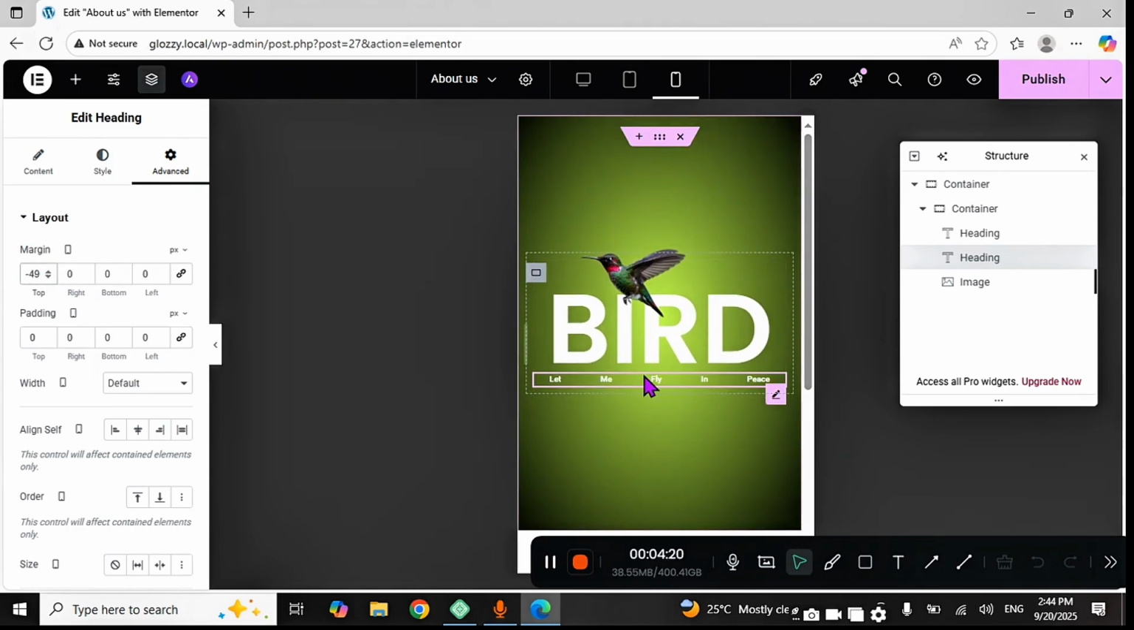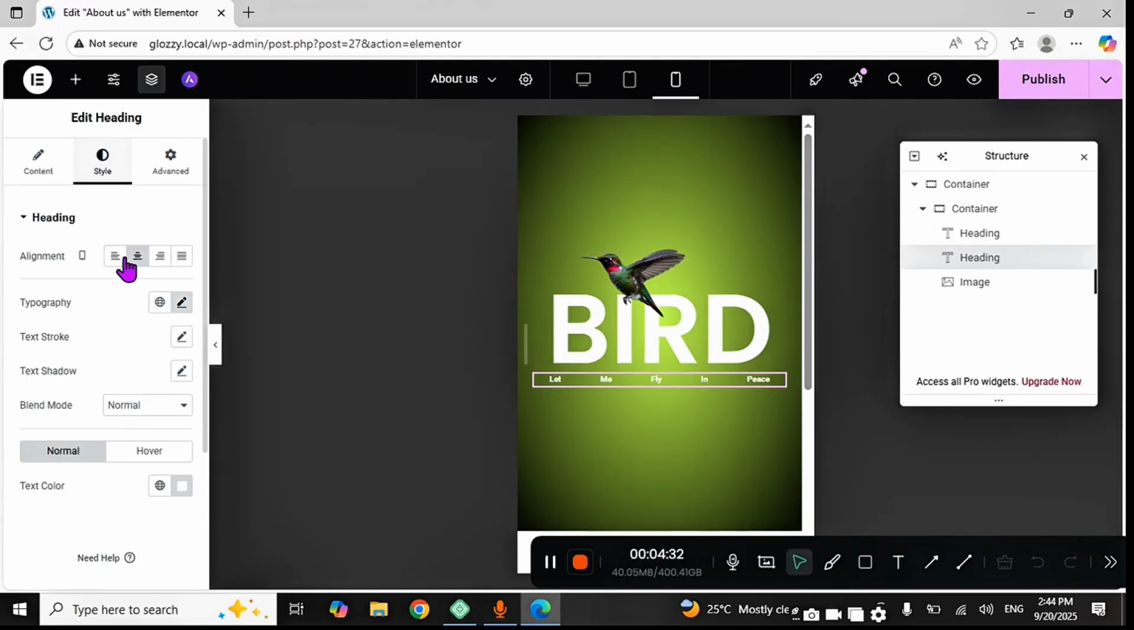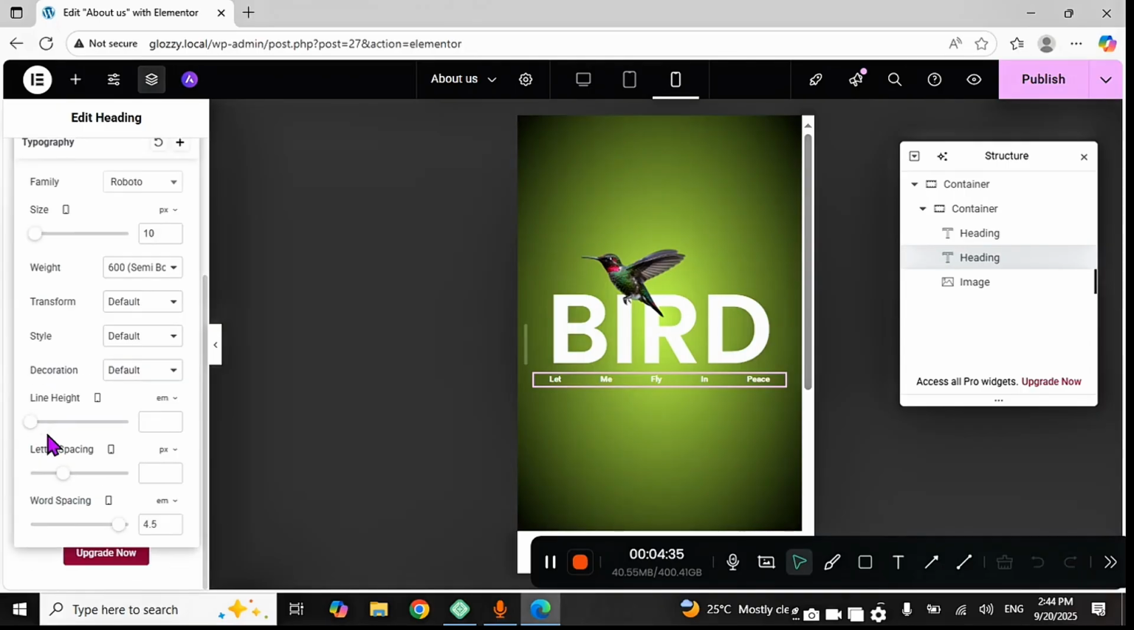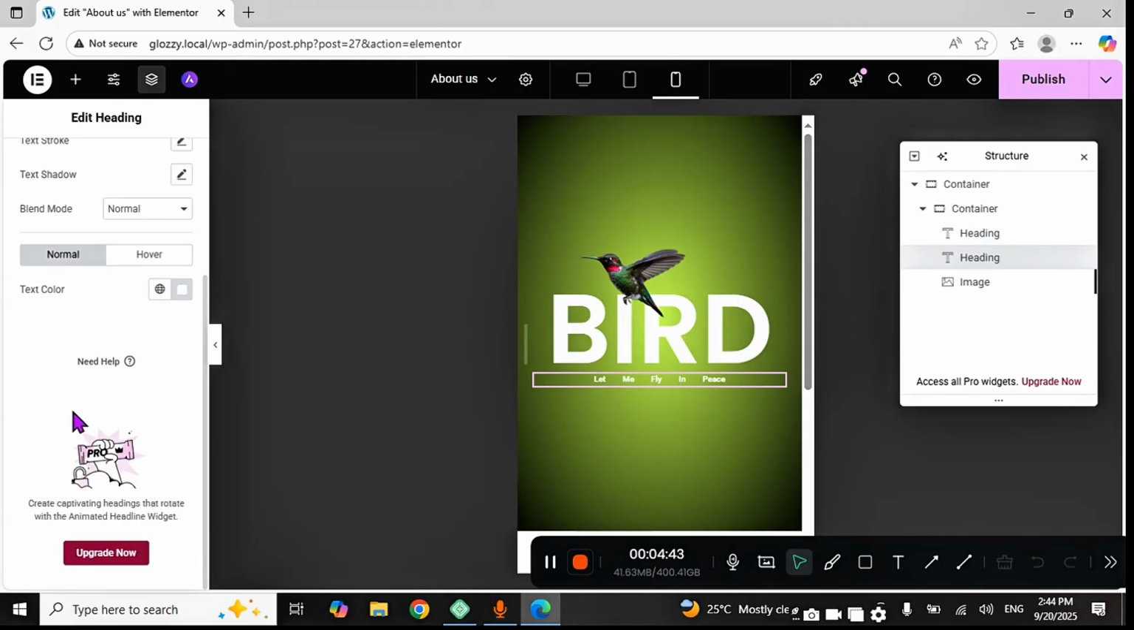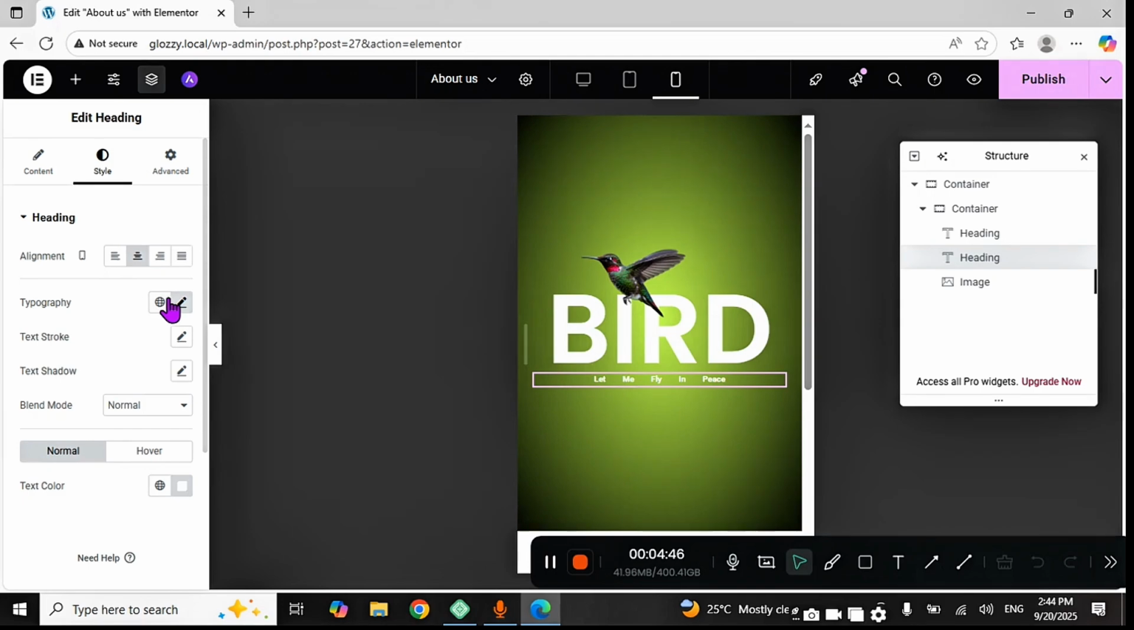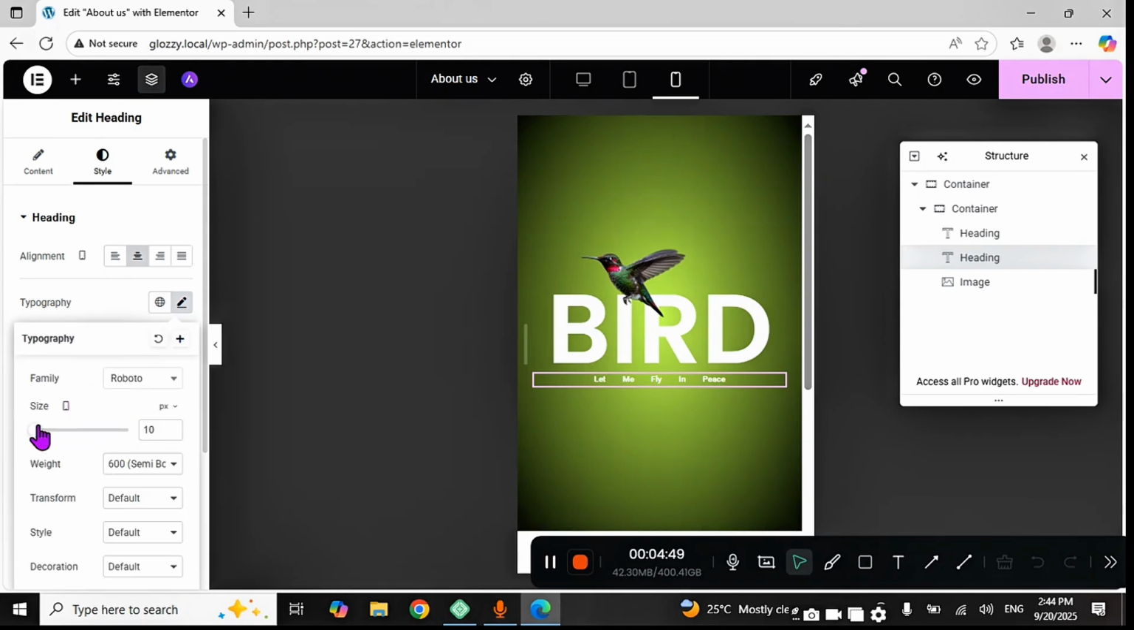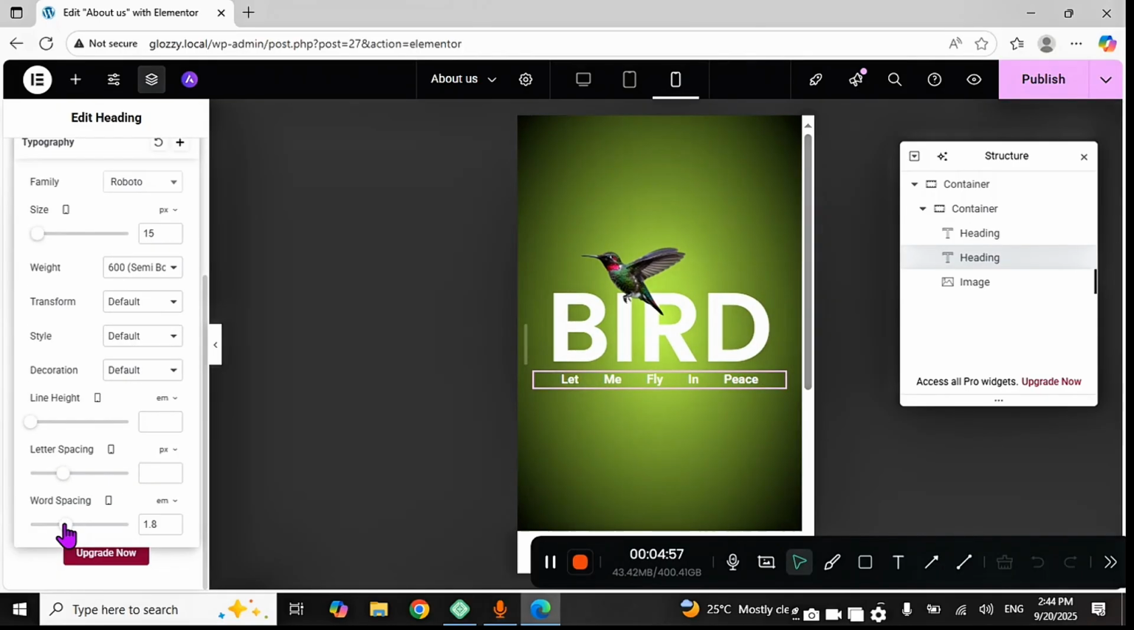Okay, as you can see, this thing is not visible enough. So this is what we can actually do, but firstly let us reduce the word spacing. Come back to typography, then we can actually increase the size. Alright, so let us increase the word spacing.